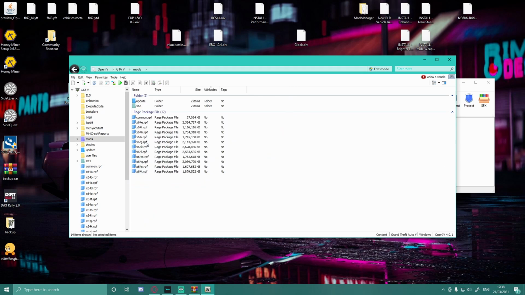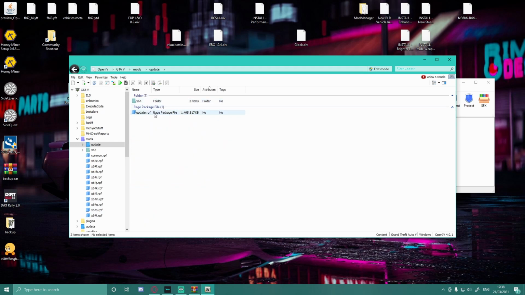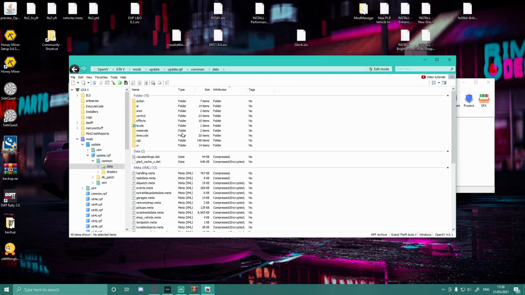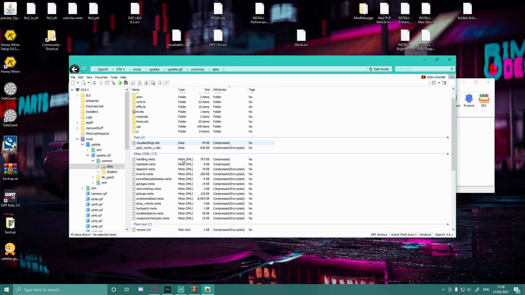So navigate to mods and then update, update.rpf and then common. And data, and inside of here is going to be more or less all your handling metas and your whole metas in the game. If you don't know what a meta is, it's basically a script which kind of piles everything together. Your handling lines is how it makes your vehicle handle, and of course your visual settings .dat, so how things look and how numbers increase the way things look. That's pretty much what your metas are about.